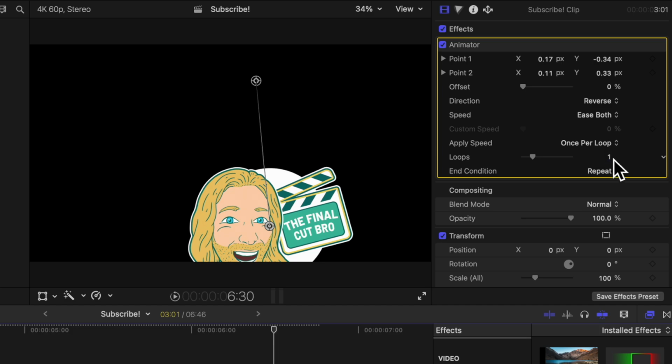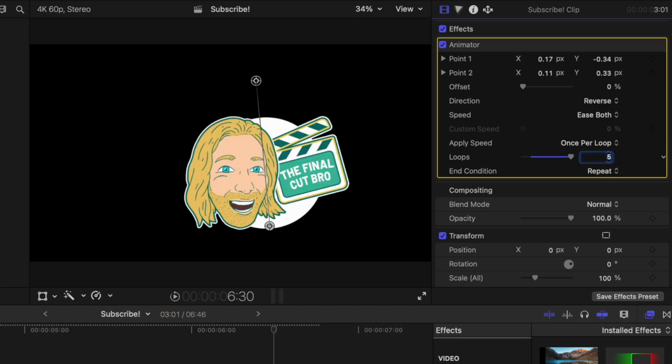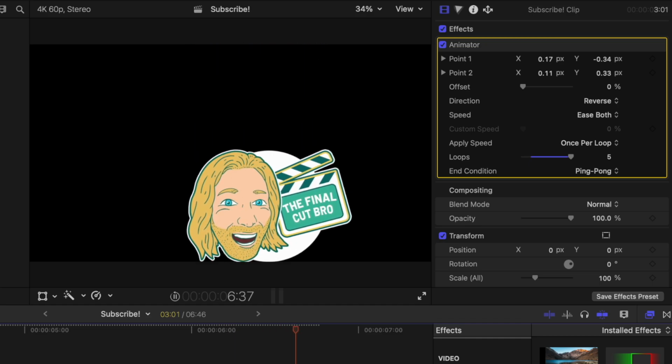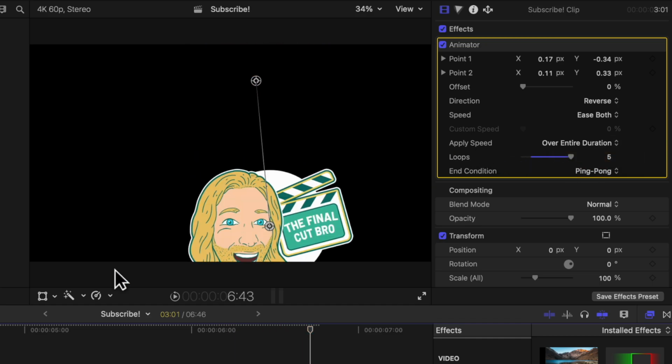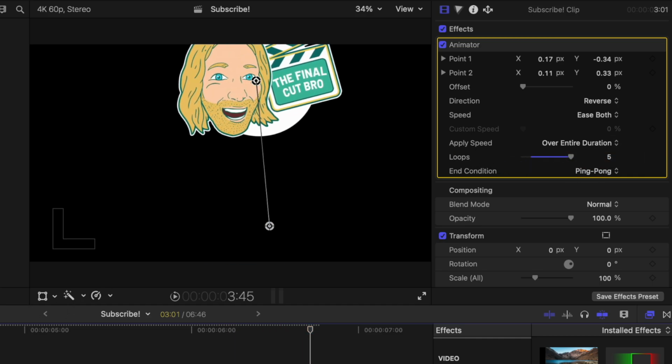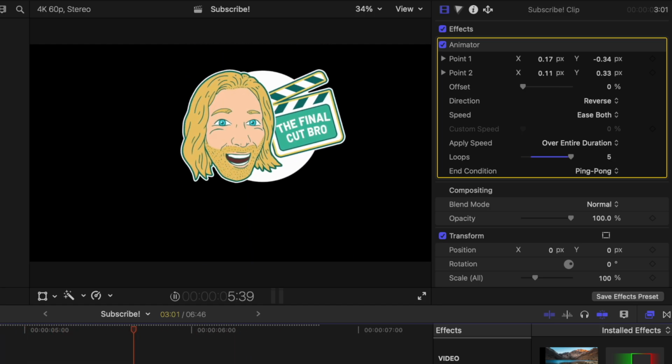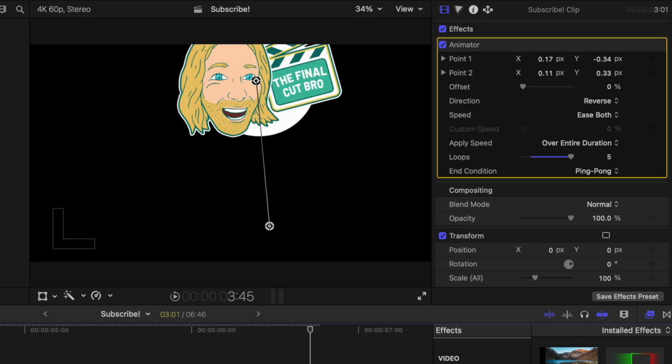But then let's change the loop amount. We'll set this to 5 and we'll change the end condition from repeat over to ping pong. So if I push play, we now have this nice little hover animation. You can also change the apply speed over to the entire duration. So it will start out with that easing and end with that easing, but the mid animations with the loops will not have that easing.